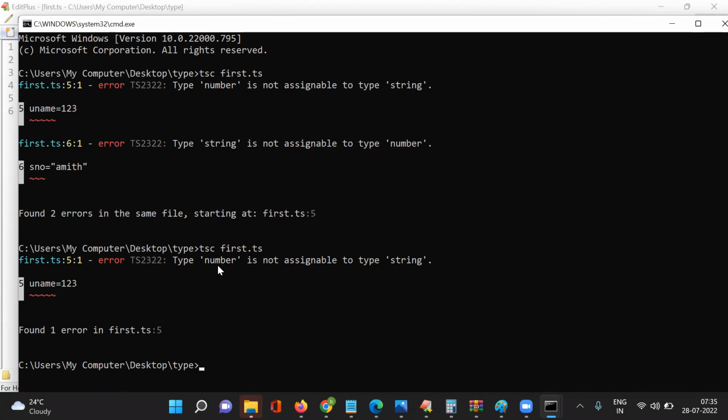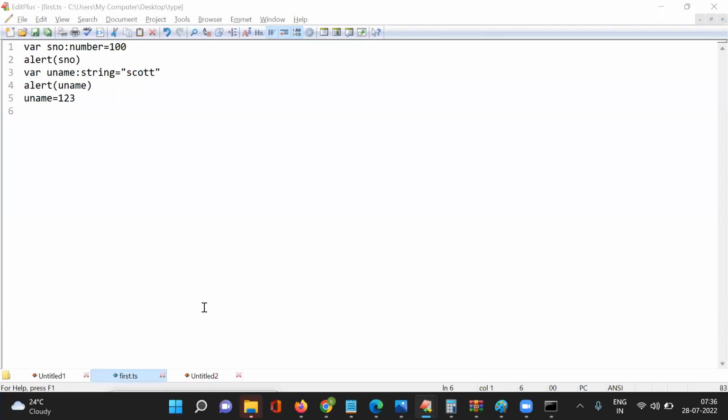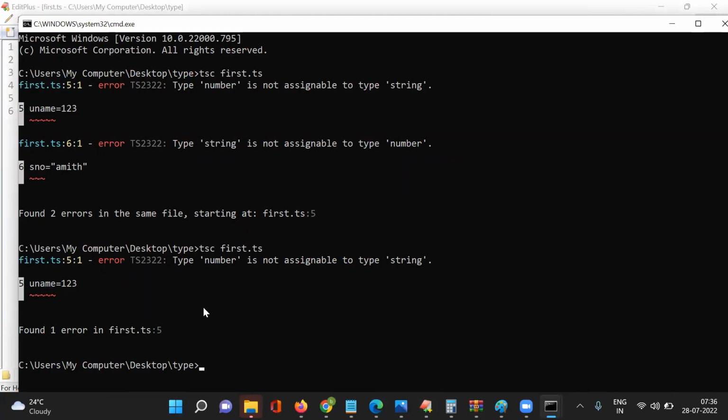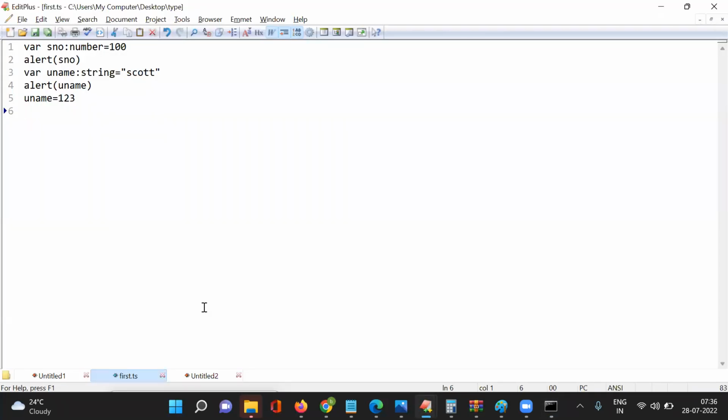Fine. Now I think you are clear with how to declare the data types. Few more data types we have. We're discussing these data types here: var x colon boolean is equal to true, where we can store either true or false. And var y colon any is equal to 1, 2, 3, and after that y is equal to Raj I have given. Is it valid or invalid?